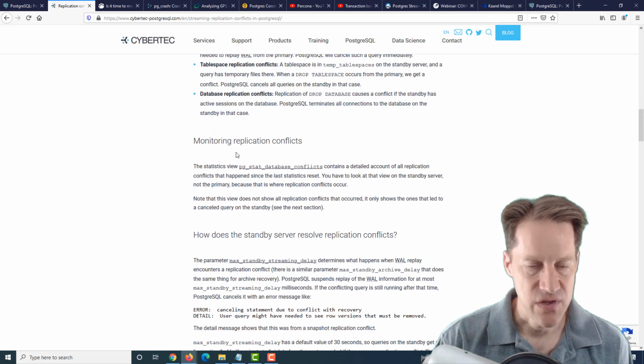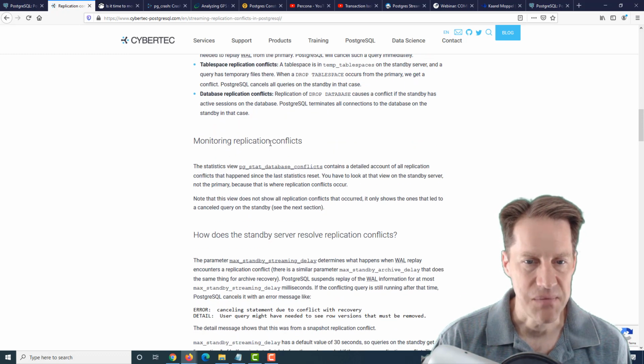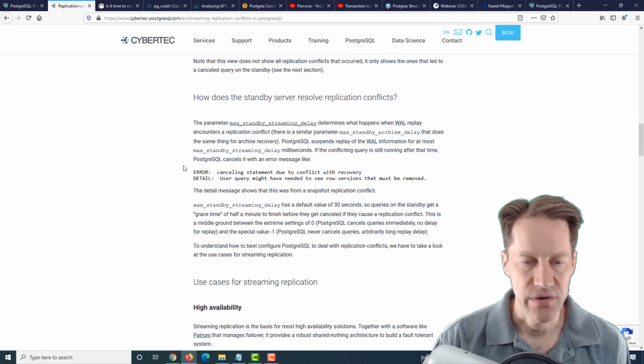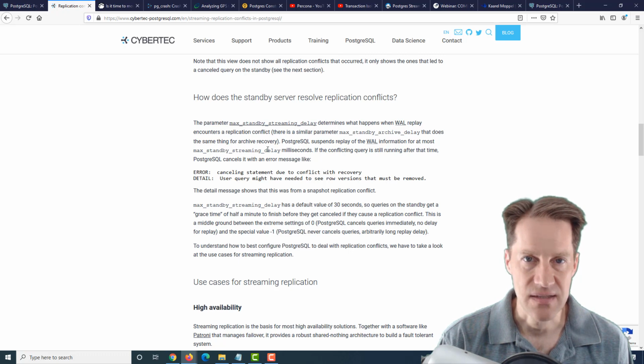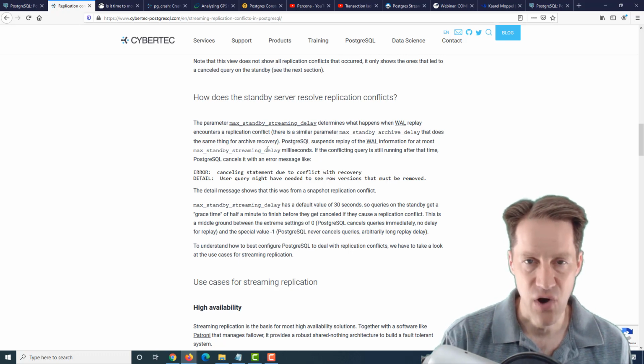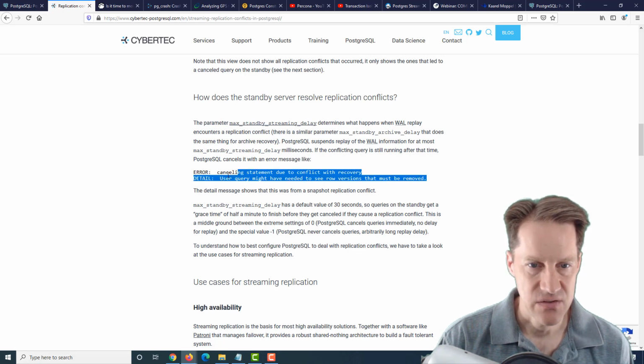Now, they do mention there is a view on the standby where you can look at these conflicts, called pg_stat_database_conflicts, that you can query to determine what kind of conflicts are happening on your standby. In terms of controlling these query cancellations, one parameter you can adjust is max_standby_streaming_delay. This is how far the standby is allowed to be out of sync from the primary, in terms of a number of milliseconds. They show an example where a query gets canceled, and it gives some details that the user query might have needed to see row versions that must be removed, and that's an example of a snapshot replication conflict.